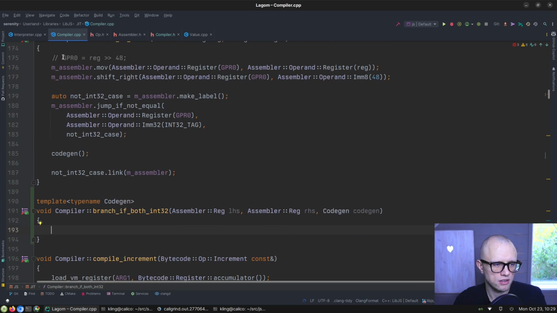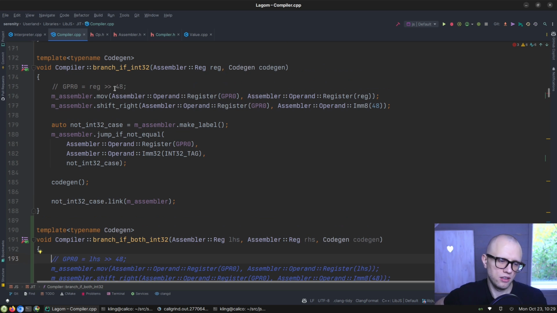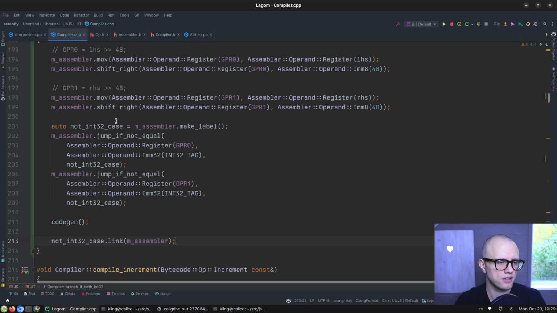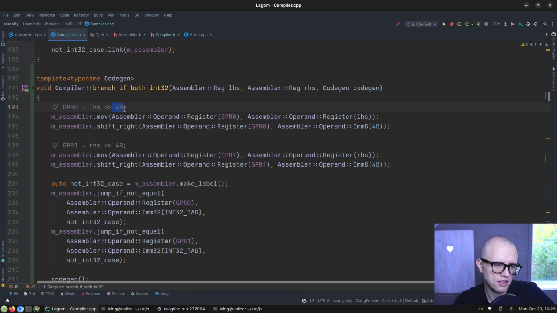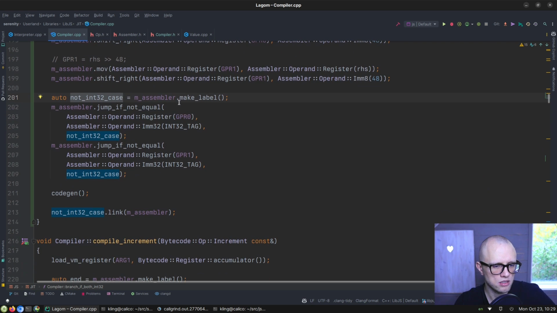So let's see. We kind of have to follow the same pattern as the first one, where we just put them in a temporary, shift them right to look at the bottom bits, and we just have to do that twice. So that's essentially what Copilot is suggesting here. So GPR 0 is left-hand side shifted 48 times, and GPR 1 is right-hand side shifted 48 times. And let's see, not in 32 case. Make a label, jump if not equal. So we're checking both of them one at a time here.